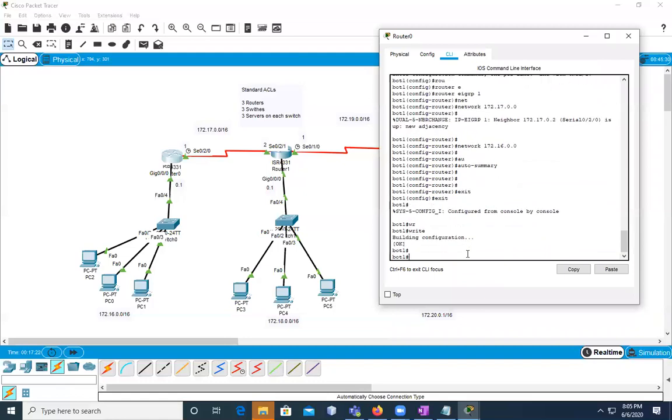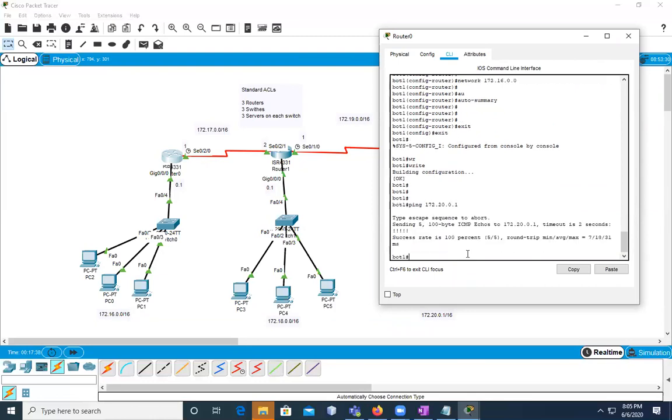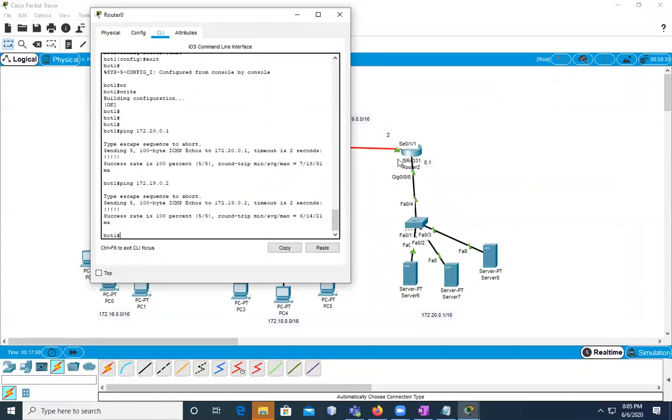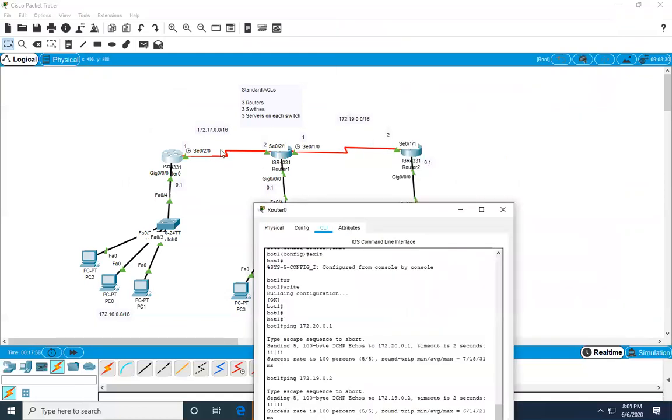Exit, right. That's it. Now we will be able to ping each other from one network to another. So let's say ping 172.20.0.1. You can see we are able to ping. 20.0.1 is the network which we have here, and this is 19, so 19.0.2 on the other side, you're able to ping. We have not configured the DHCP server here, so we can configure them manually over here in the routers. That thing we're going to do later on.